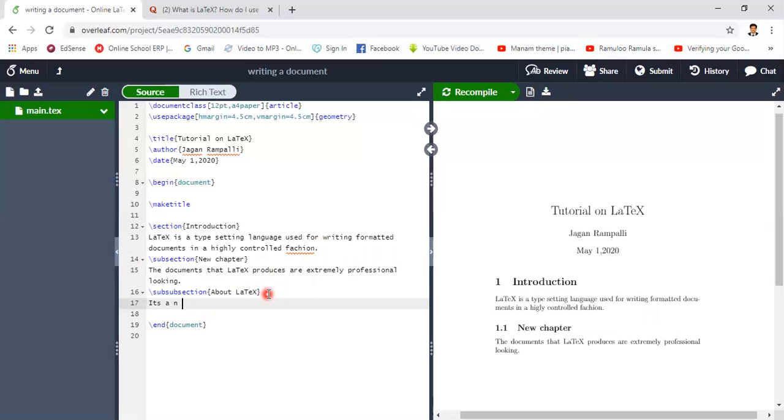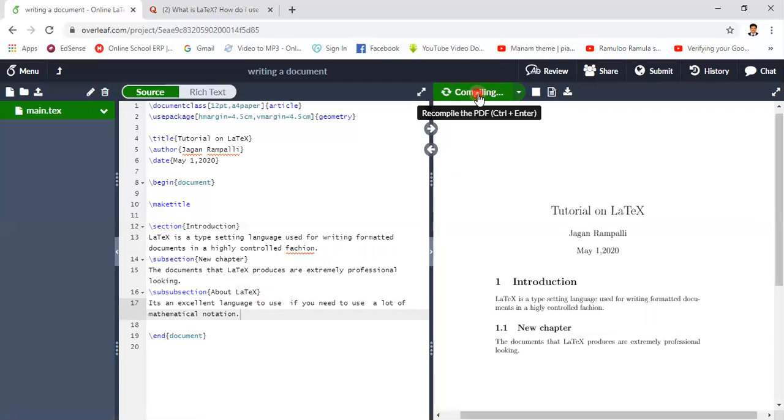It's an excellent language. You can write whatever you want, if you need to use a lot of mathematical notations. So like that you can write your thesis or research paper or whatever.